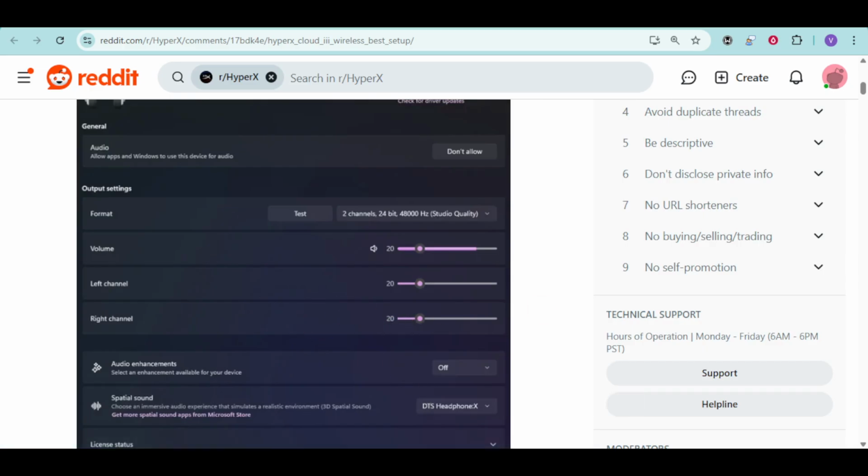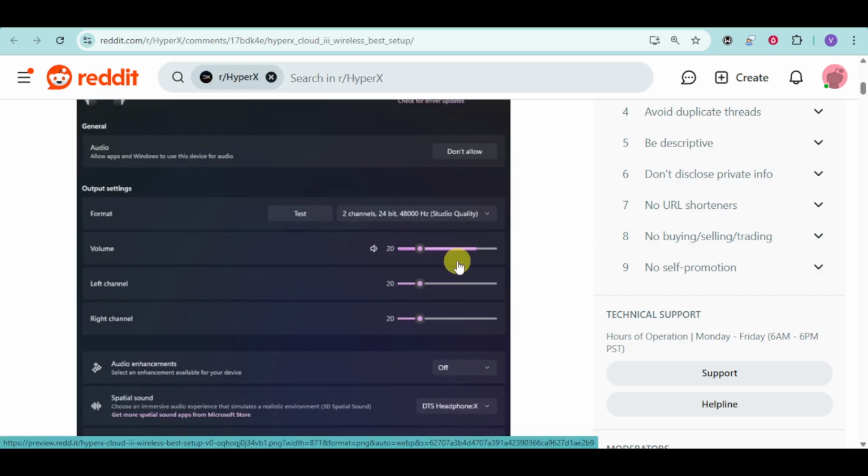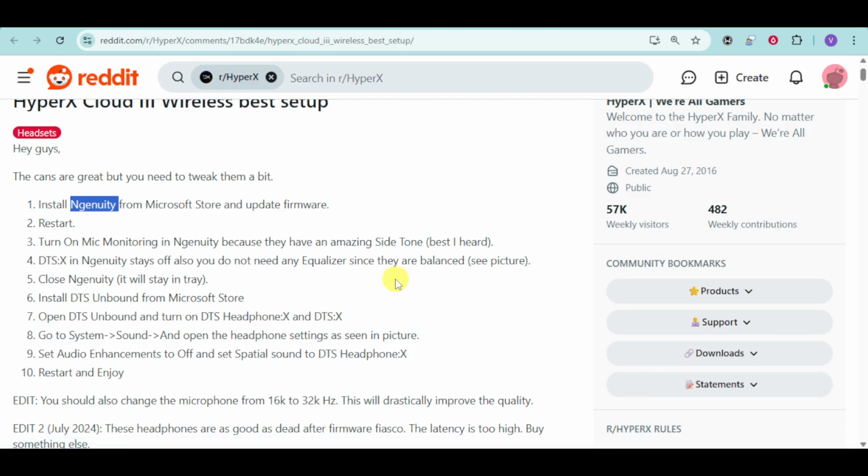So do take note that this is for educational purposes only, and if you want this, just head over and follow the guides given right here in this part.